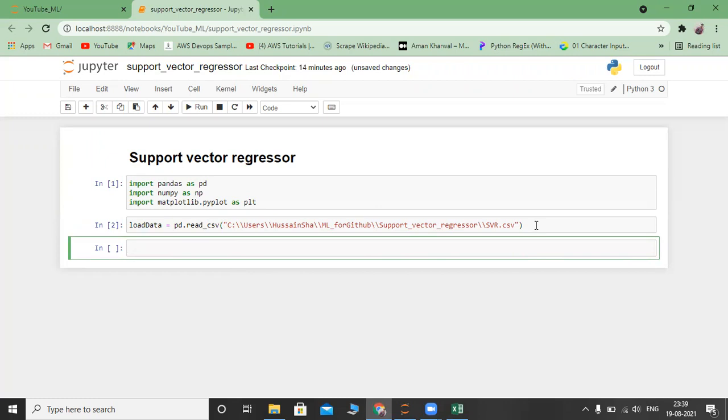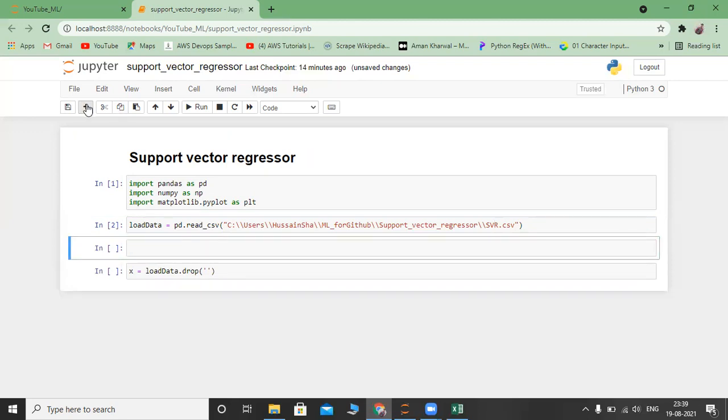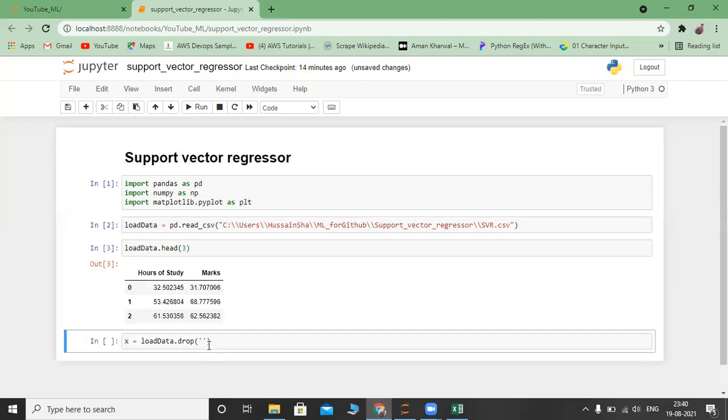And now I will prepare the x-axis and y-axis. X is equal to load data, load data dot drop. Kernel will be busy. Drop. And then what is the value? Before that, let me print. I would like to see the values, so I will print at least 3 rows: load data dot head.